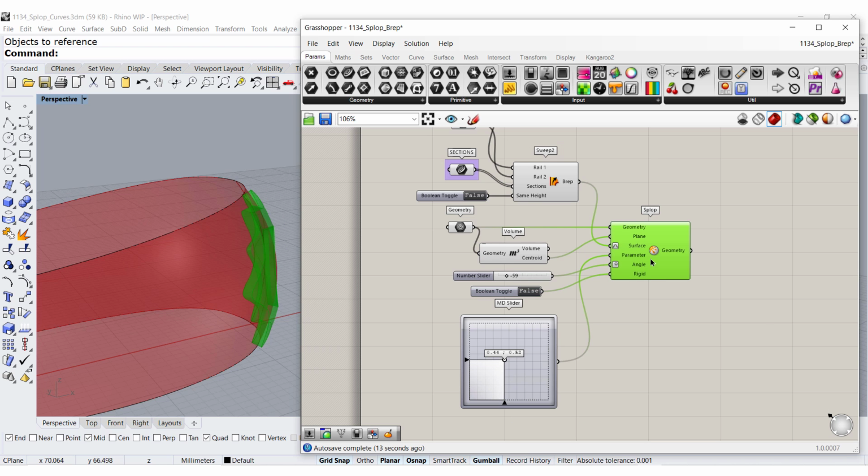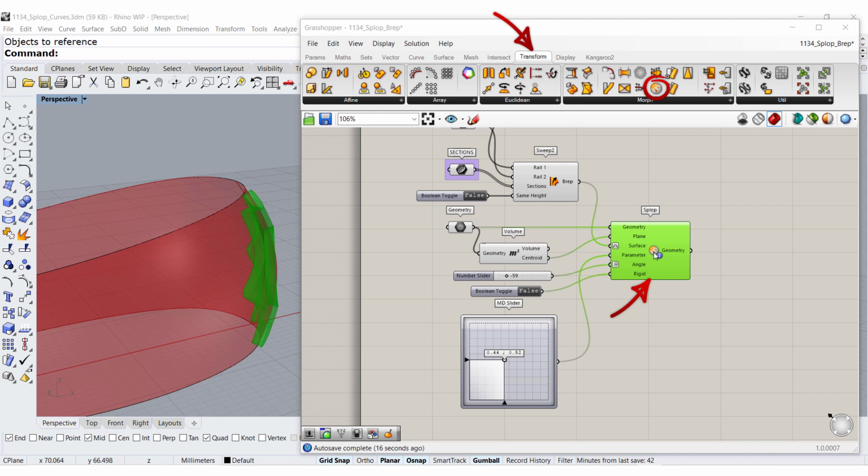So there you go, Splop. I hope you use it a lot.